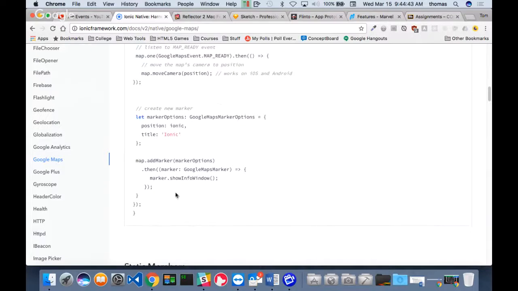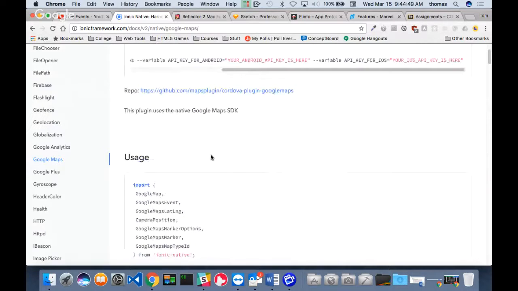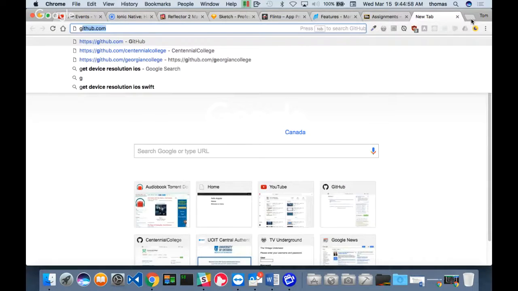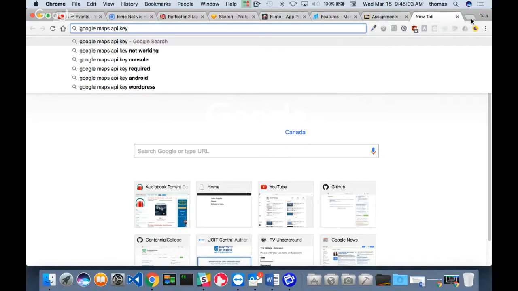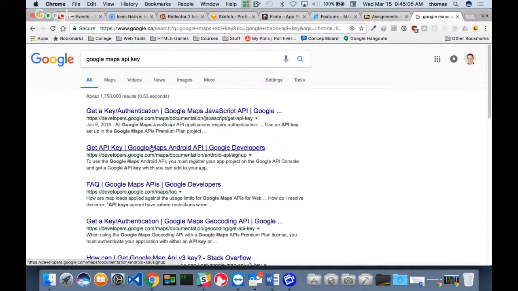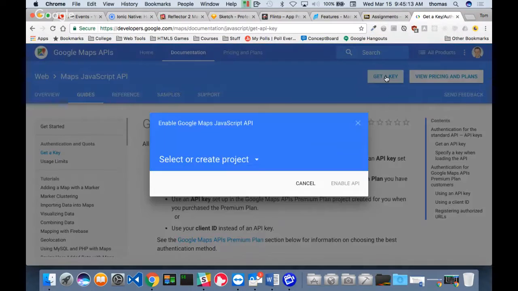So this is actually the entire API right here. It doesn't take much to put this together. The only thing I got to do is I got to get my API keys. So where do I get my API keys for Android and iOS? Google, right? So if I kind of search Google Maps API key, right? How do I get that? Developers.google.com, right? Get a key. Like seriously, it's pretty cool.